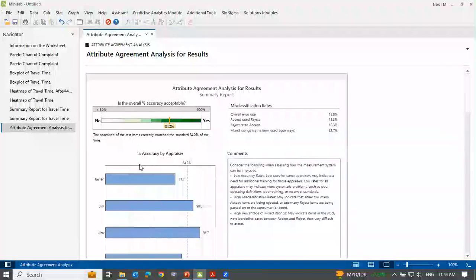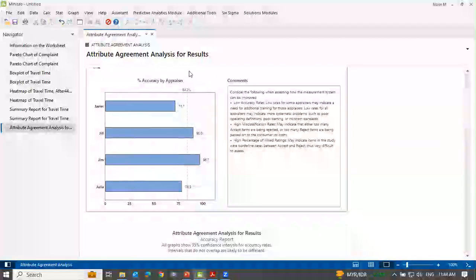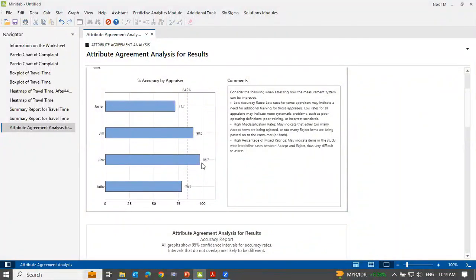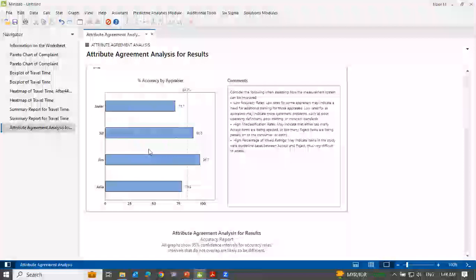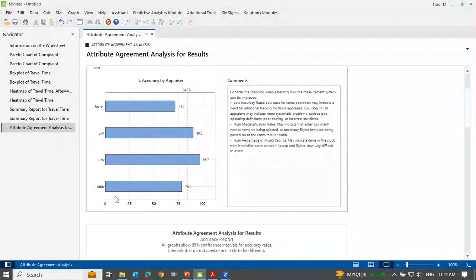So based on this summary report, you can see the overall rate here is 50.8%. Okay, so for the reject it is at 30%, and then they will provide you the percentage of accuracy by the appraiser itself. So you can see on this one, maybe this one is overall, compared with the individual here. So Jim will be the highest accuracy, compared to the others, Javier, Jill, and Julia.